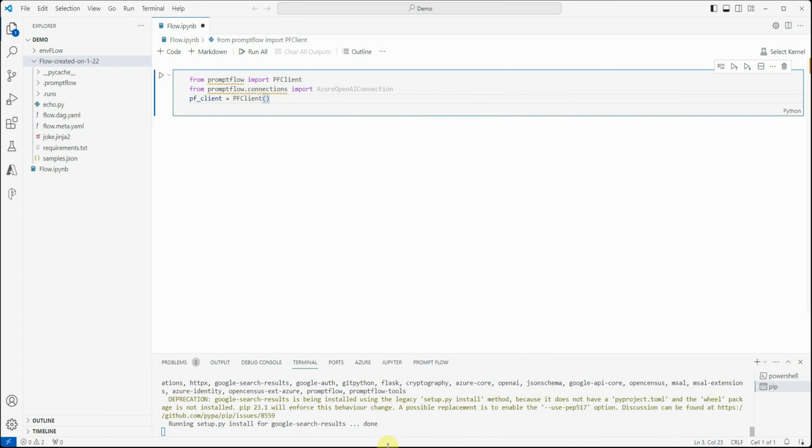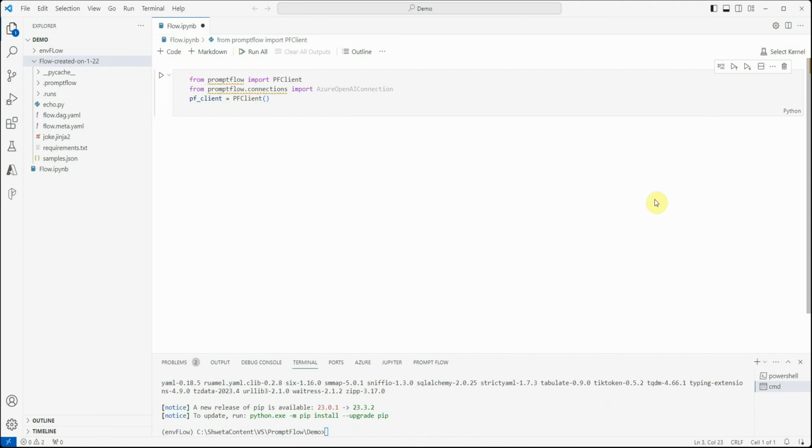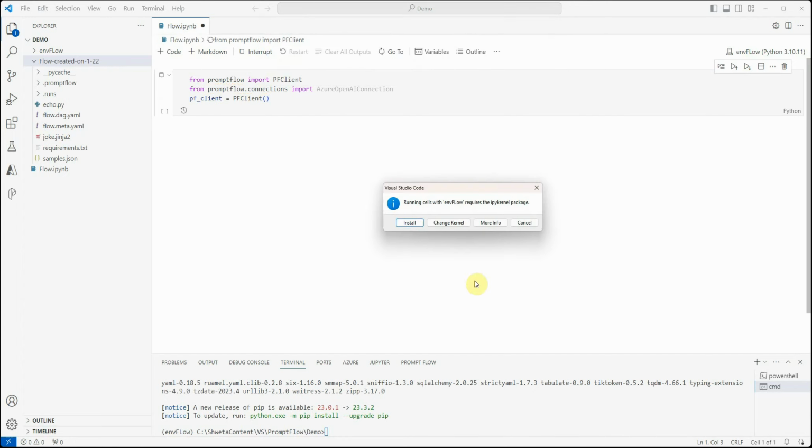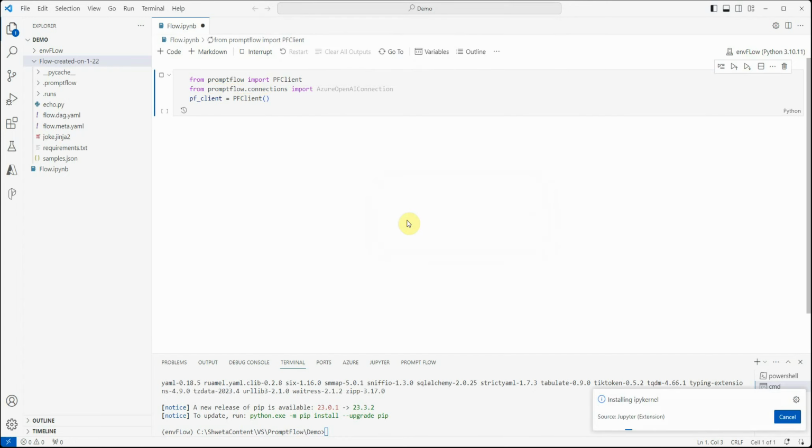Okay, so it is still installing. Let's give it a few more seconds. Once it is installed, let's go ahead and run this so that our environment will be set accordingly. It is going to install the kernel as well. Okay, so we have imported our required libraries.